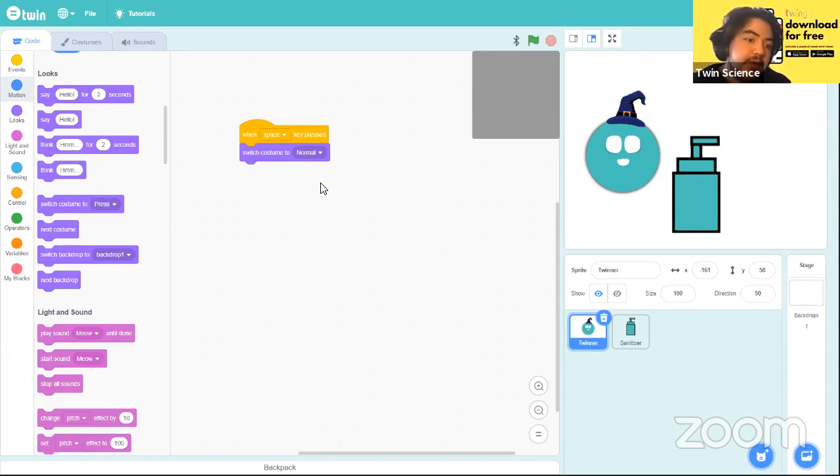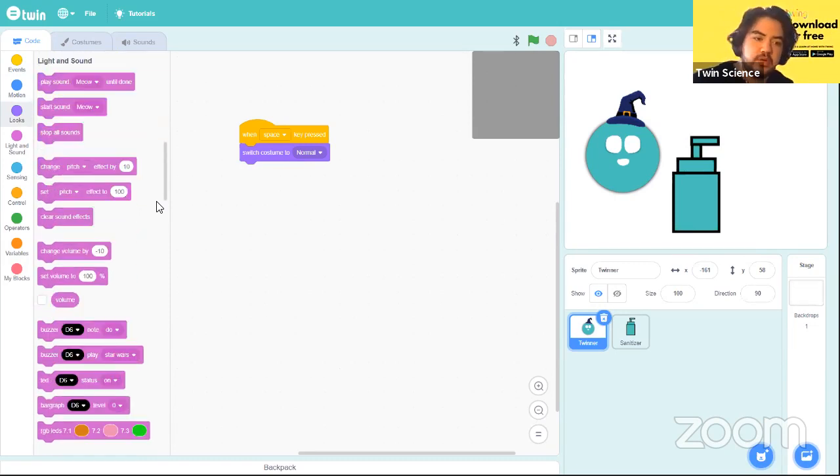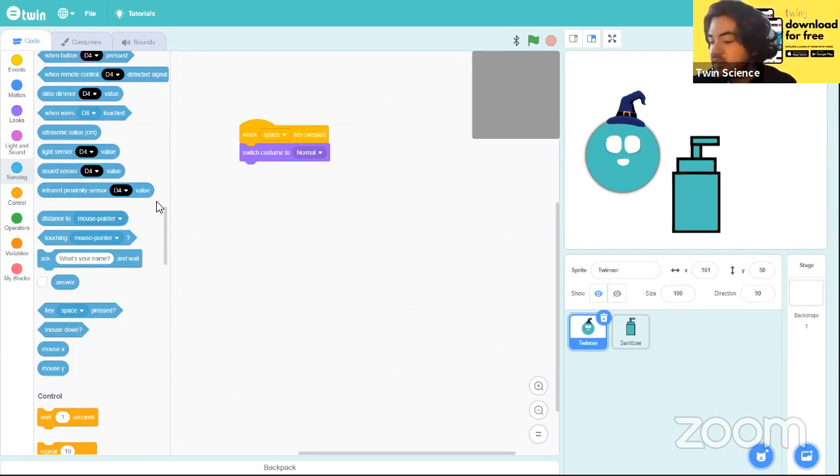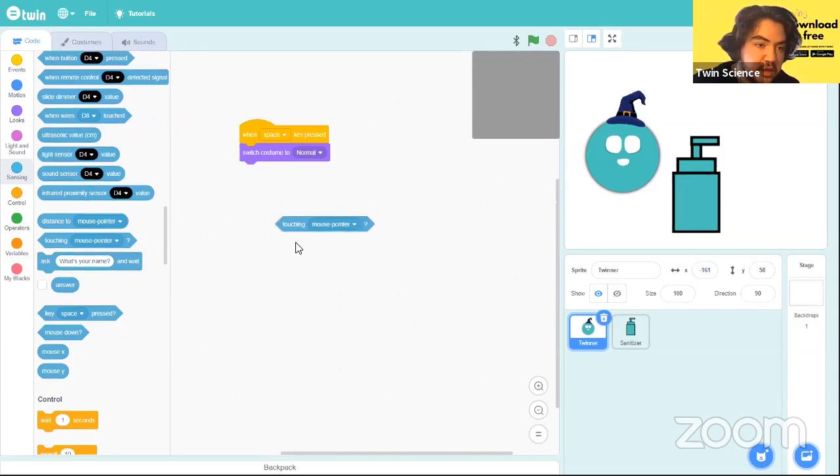And then maybe we can have him press on the sanitizer when we give him a type of input. We talked about how we can press a button or click our mouse or do something like that as an input. But something else that's really interesting is that we'll be looking at this one, touching mouse pointer. Do you have any idea what this block might be doing again?